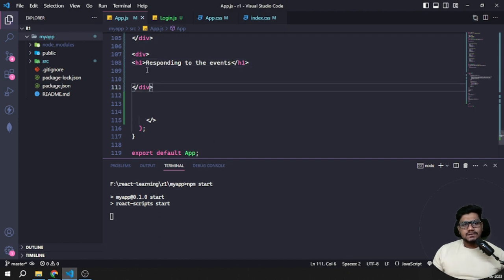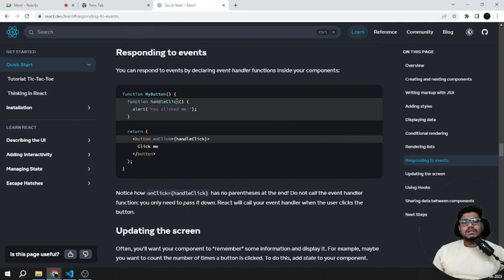So once I save it over here, it's going to start. Okay, let it start. Till then, we'll come back to this code. You can see what this event is here. So basically we have an event here. The event name is onClick. So whenever they click on the screen, this function is going to run.